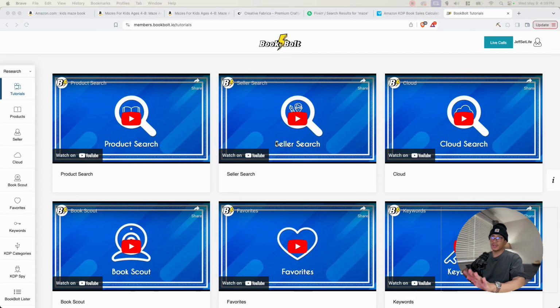So now that we've validated the niche, we've seen the interiors and some examples of these books and know that we can make money, the next question is, how do we make the interiors of these maze books? There's actually a few different ways to go about this. The first way is to use BookBolt. Now, BookBolt is not a free tool. It's a paid tool, but if you have it, this is a great way to be making these types of maze activity books.